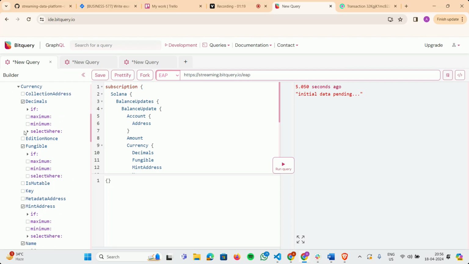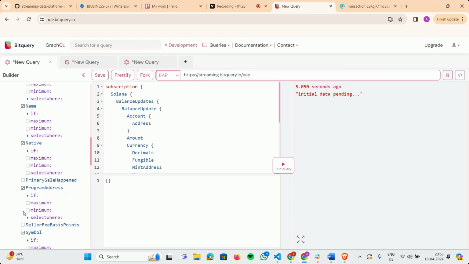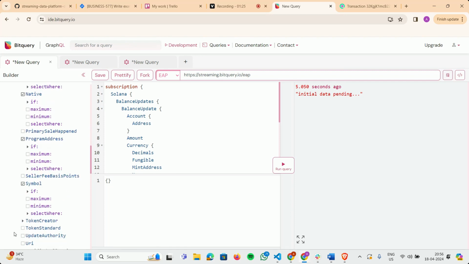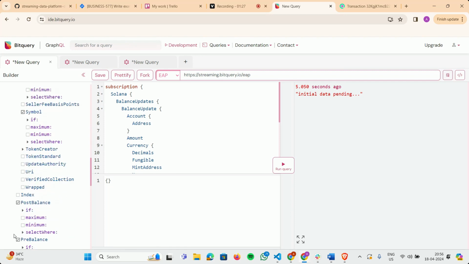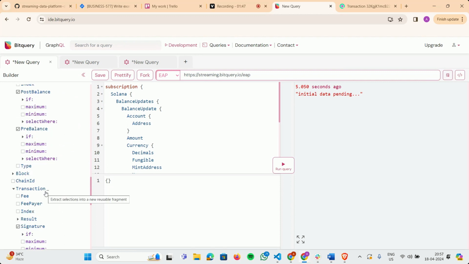Under currency, we have selected decimals, fungible, mint address, name, native, and program address, and also the symbol of the currency. We have also selected post balance and pre balance to know the currency's balance on the address. We have also selected transaction signature to look it on the Solscan. Now let's run the query and wait for a few seconds, and after the data comes, we'll stop the query.